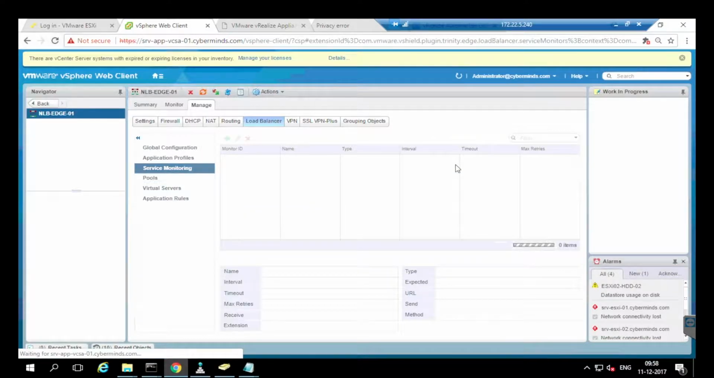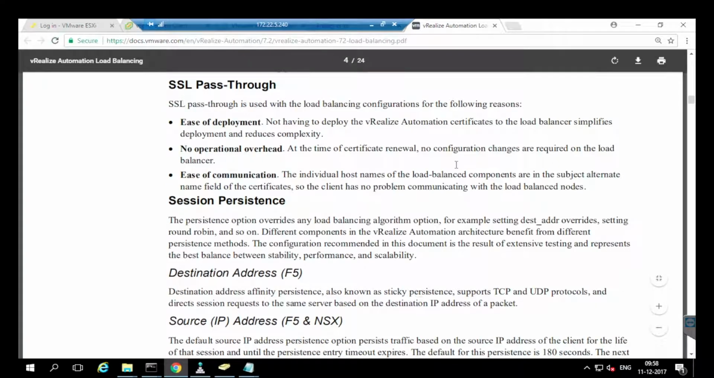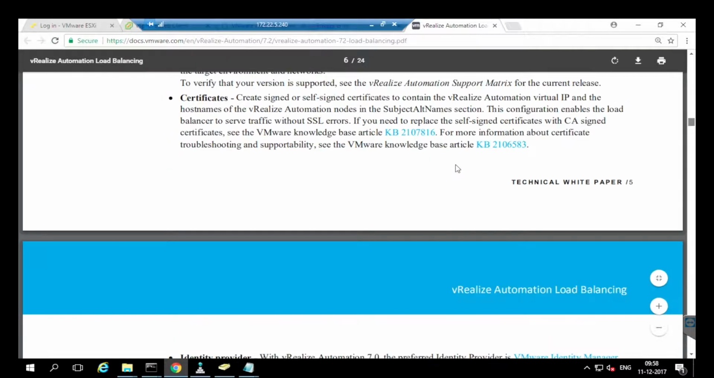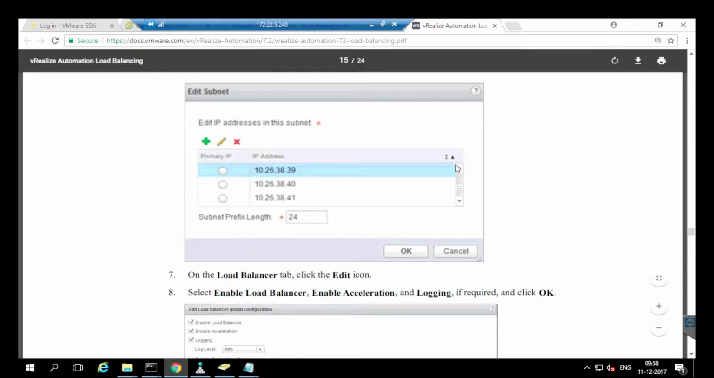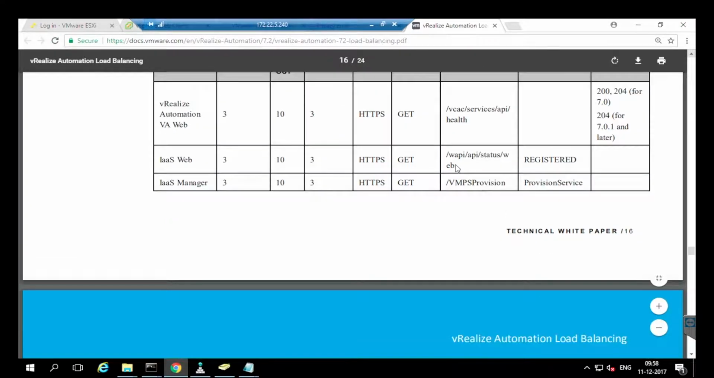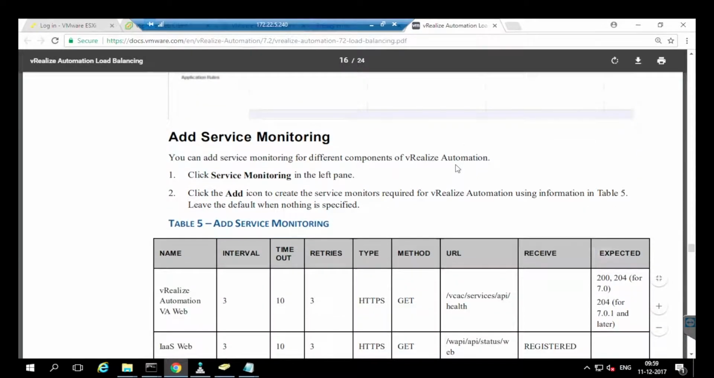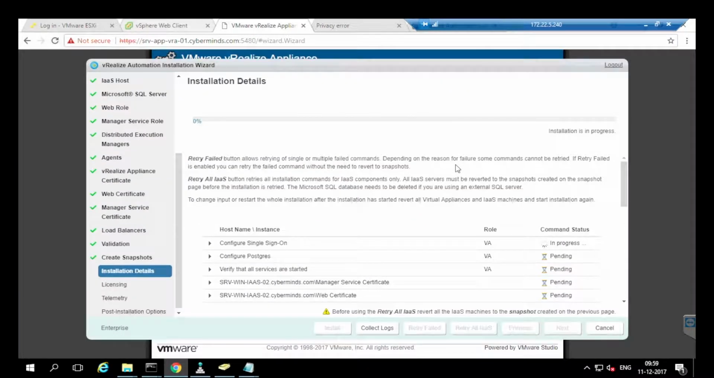Then we have created service monitoring. All the information you'll get in this. Suppose I go to my NSX, not sure if you have seen that page. Let me go back here again. Configure NSX 6.2.x. This is the information for service monitoring. If you're configuring vRealize Automation web, this is the URL which you have to monitor, and the expected status is 200 for 7.0 and 204 for 7.1 and later.